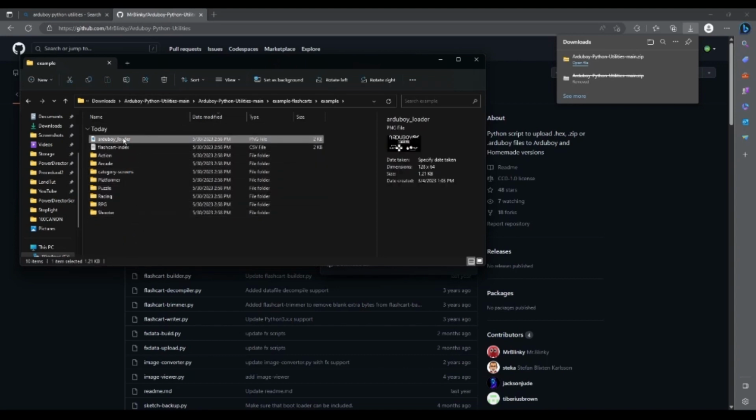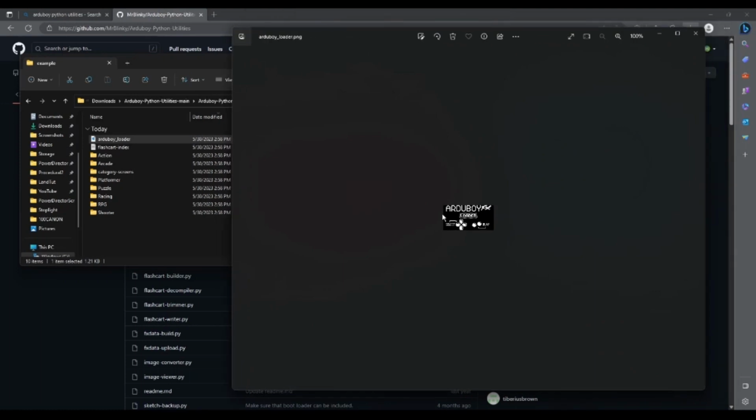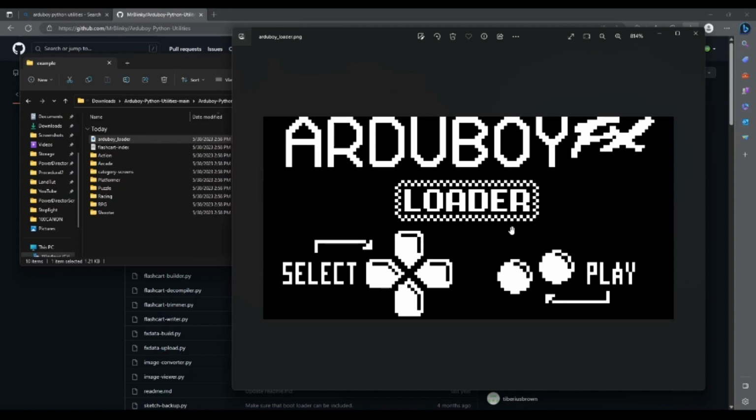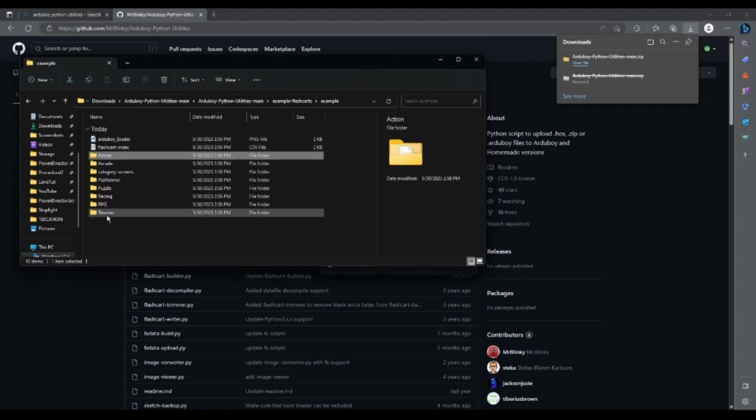Then the first file here is this arduboyloader.png, and this is the cover that will be shown immediately as soon as the player turns on their 8BitCade console. And it just tells them that they can use the D-pad to move around between the different games and the buttons to actually play the games. We could of course replace this with a different image, and I'll show you how to do that later in the video. Then we have a whole collection of folders.